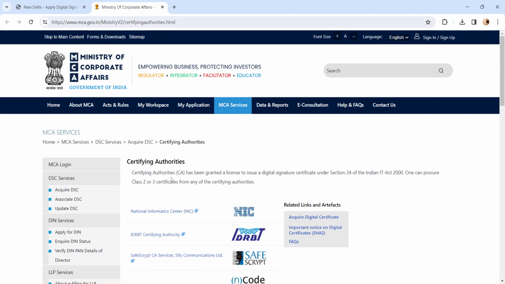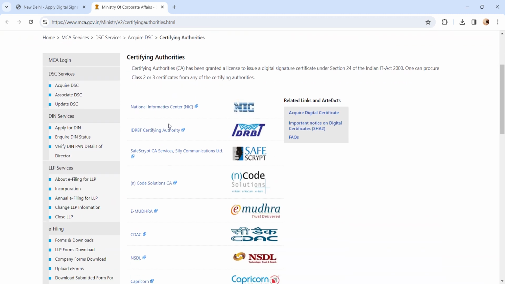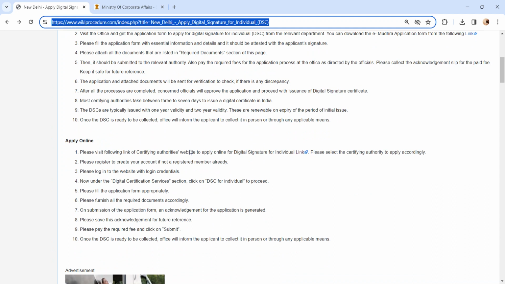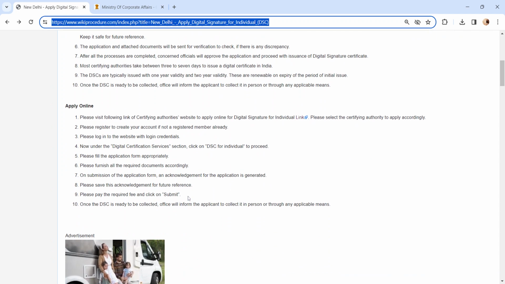It will direct you to the Ministry of Corporate Affairs page. Please select any one certifying authority to apply accordingly, and register to create an account if you are not a registered member. If you are already registered, please log in with your login credentials. Now under the digital certificate service, select DSC for individual to proceed.